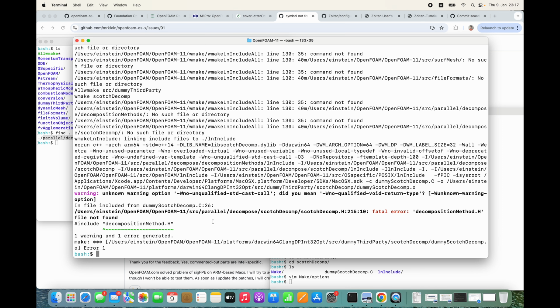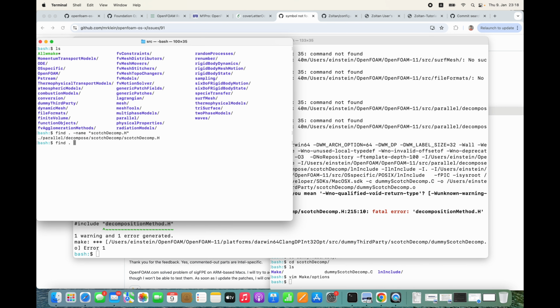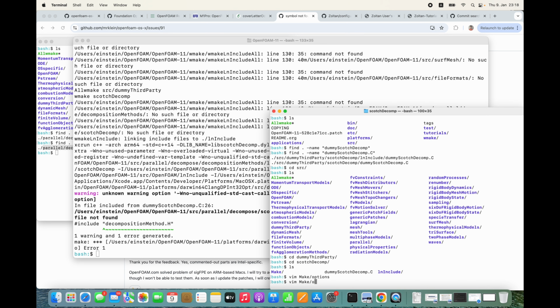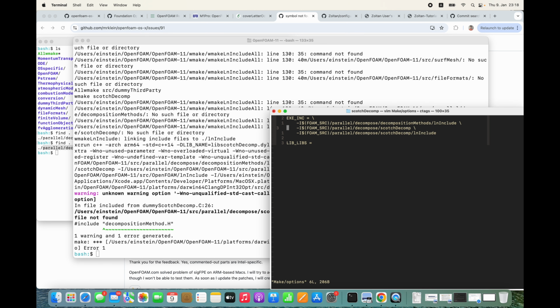So we resolved that issue, but now it says it cannot find this decomposition method. And if I say find here name decomposition method, it is inside this address. You can copy it. But where did this error happen? It happened while it was trying to compile this dummy scotch decomp, the same .c file. So you got to go back to make options, and you're going to add another row here.